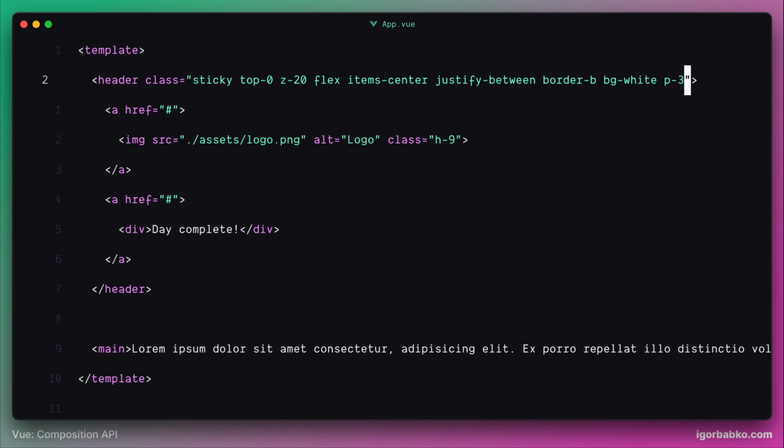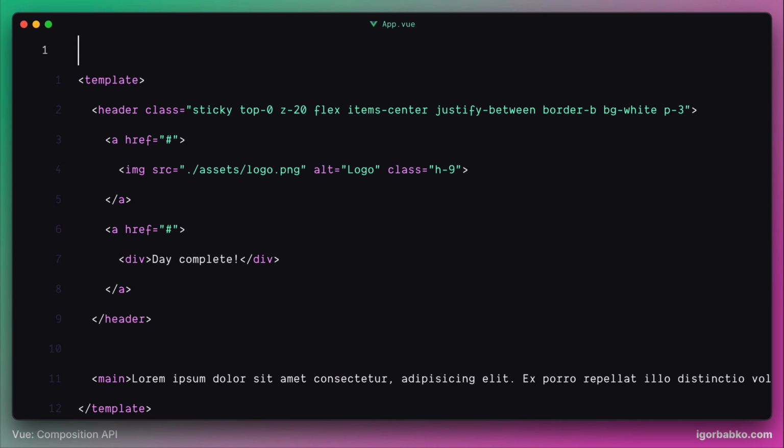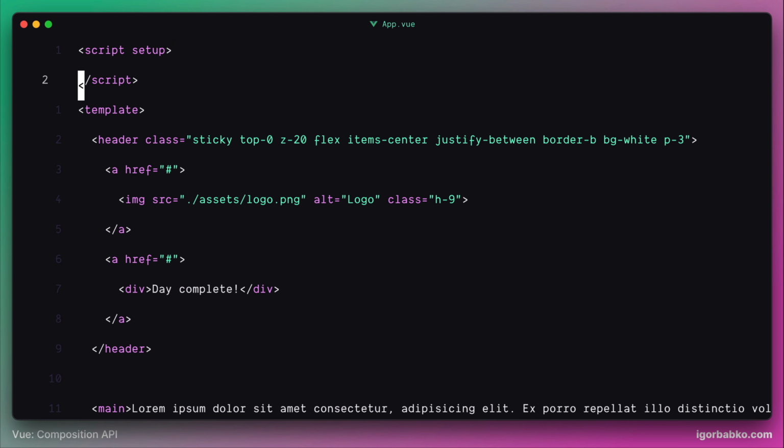And first of all, to use a custom component in another component, we gotta use the script tag. In our case, since we also use Composition API, we should add a special attribute called setup, which will activate Composition API.